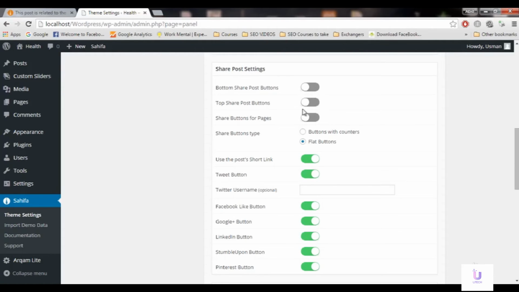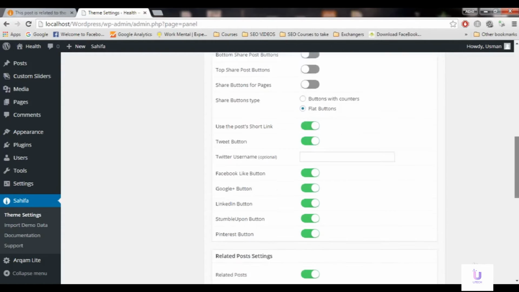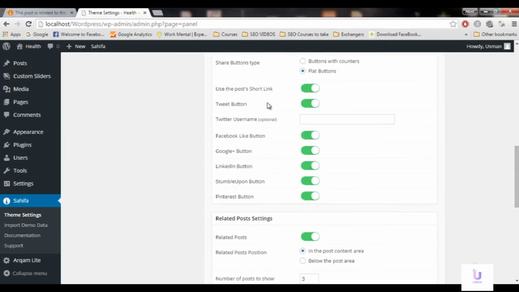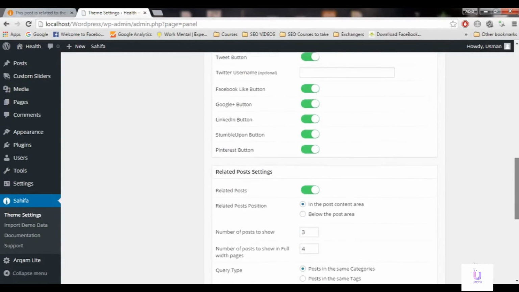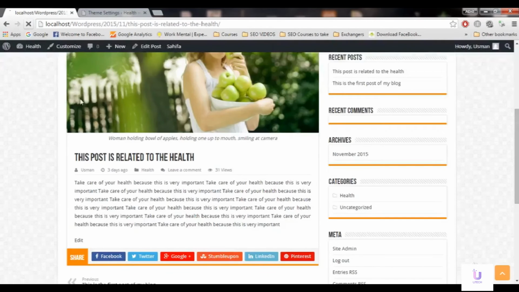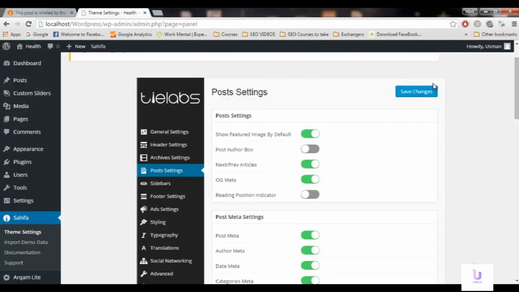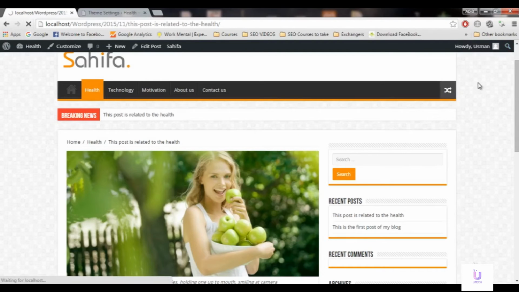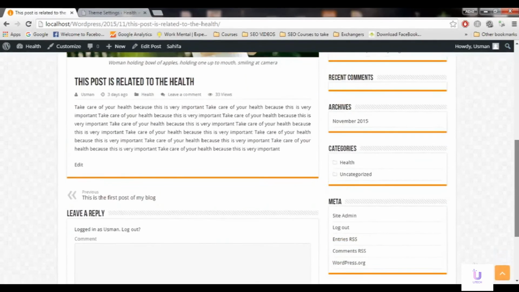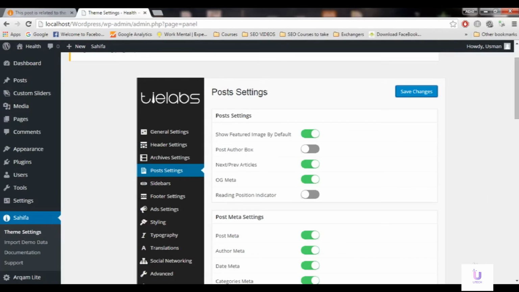So right now just turn these settings off. Okay, we don't need to turn this on or off because we have just disabled it. Okay, let's refresh it and these will be gone. Save changes, refresh. Like you can see, share buttons are gone.